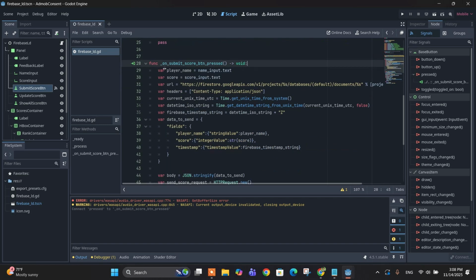So let me explain the whole thing. Once we press the submit button, we'll create a variable called player_name, which will store the text that has been written in the name input field. After that, we will create a score variable and store the score the same way. And next, we have got a URL variable, so we need the address of our Firestore database, and this is the address.